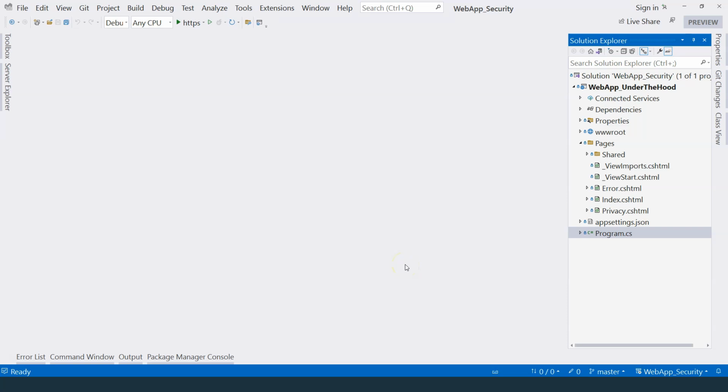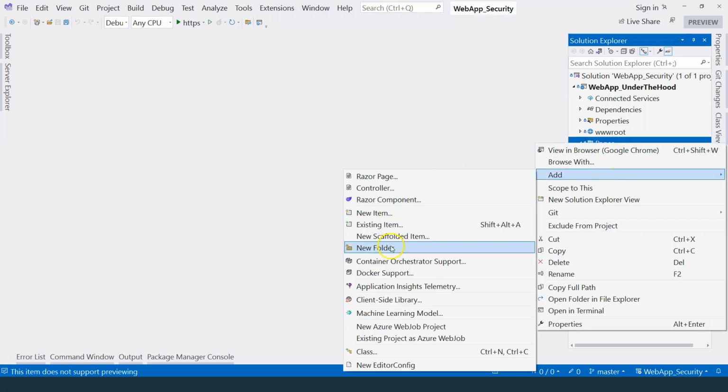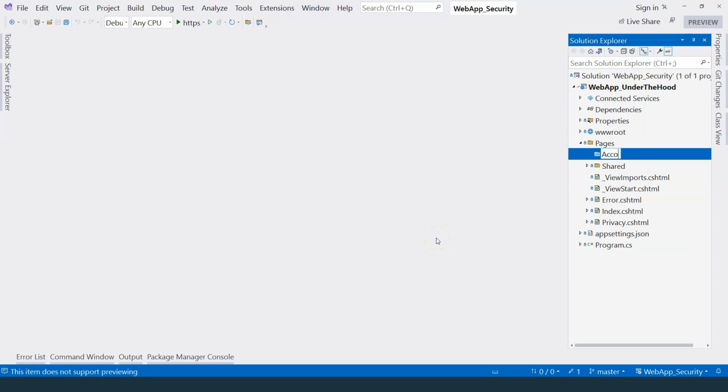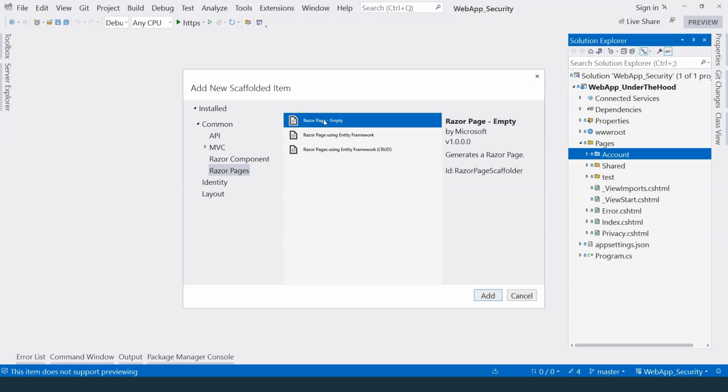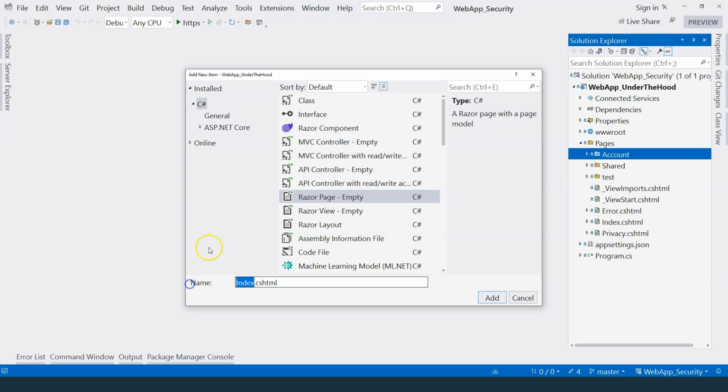So this is a Razor Pages application. Therefore, you see this Pages folder. Let's right click on the Pages folder and create a subfolder. Let's call it Account. And under the Account folder, we're going to create a login page. So let's right click on it, click on add a Razor page, and select empty Razor page. We don't want to scaffold the login page because we want to learn everything from scratch so that we know everything under the hood. Now let's click on add. We are going to name it Login and click on add again.